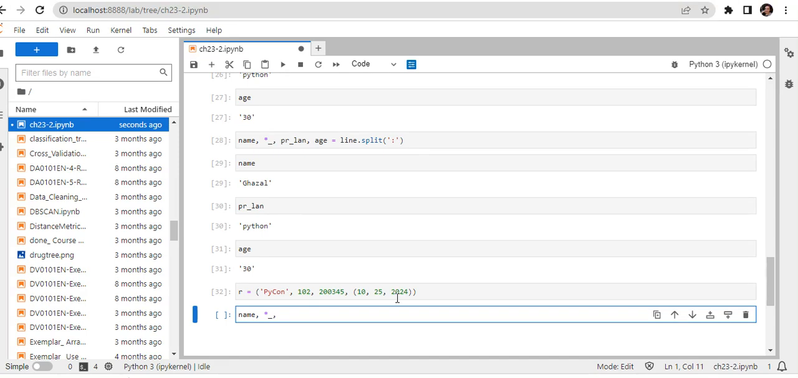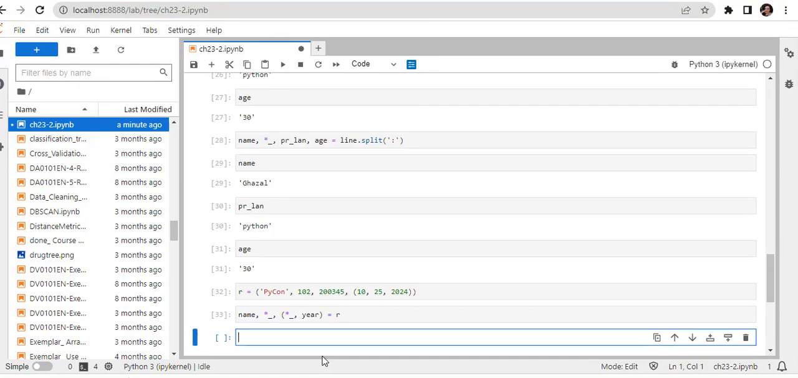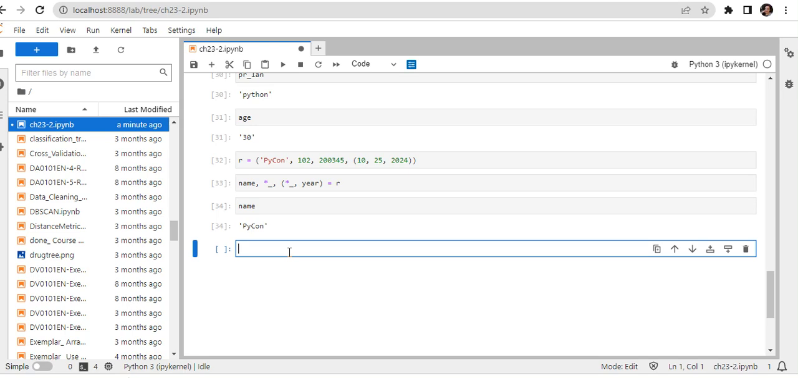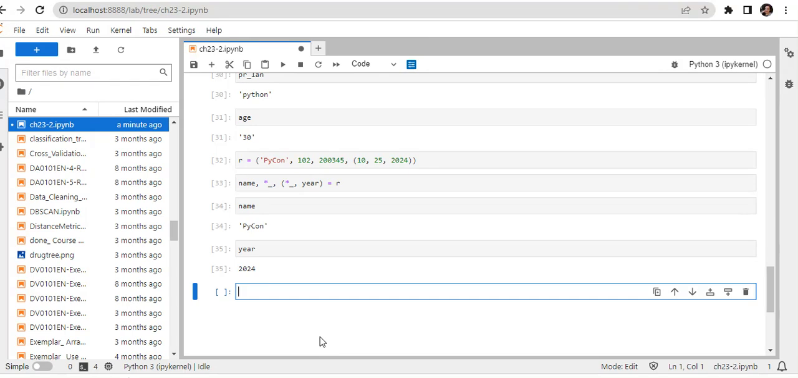And then we want to have only the year of the conference, and the first two numbers inside the inner tuple are not necessary for us, so we can throw away them too. We can act like this, and this is the year actually. This is equal to R. Now let's call our precious valuable variables. Okay. So in this way you can throw away the unnecessary parts actually.